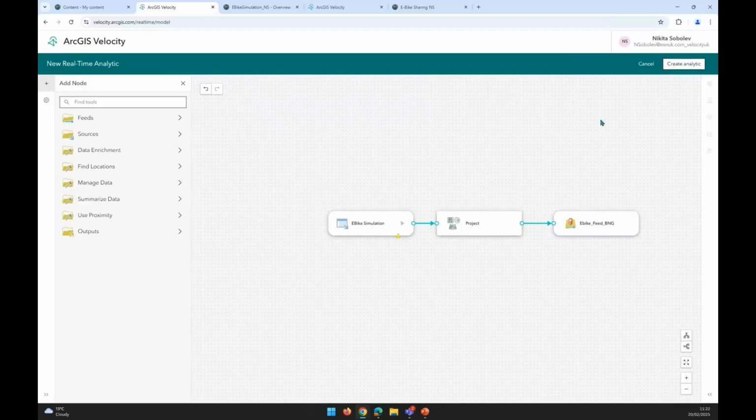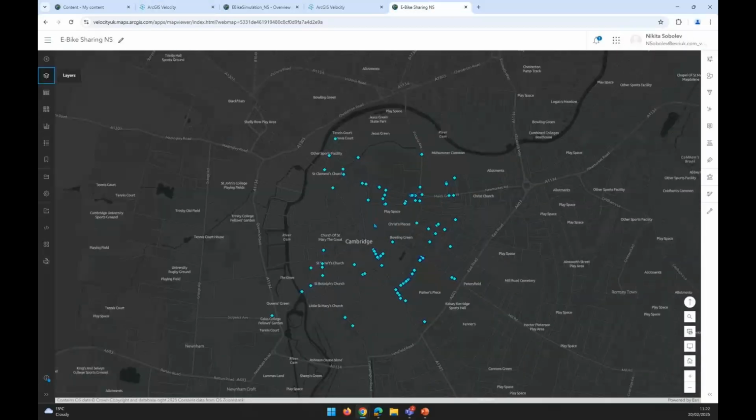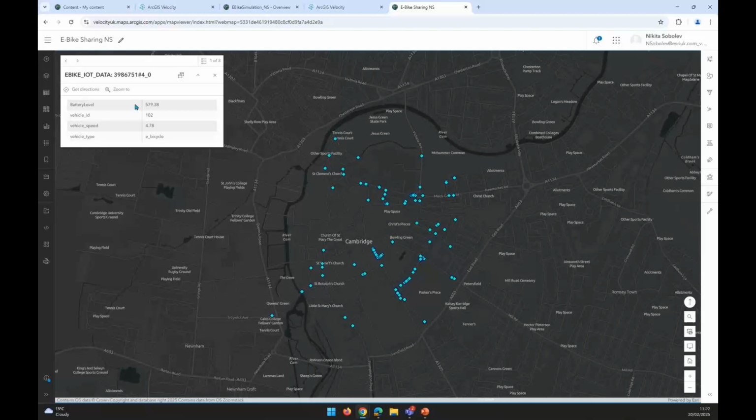and click Create Analytic. It would take some time, but here we can see what happens when this analytic runs. We can see some bikes, some points moving around Cambridge, and if I were to click on one, you will see information coming in. You will see information coming in about the battery level, about the vehicle ID, the speeds, and the type of the vehicle.